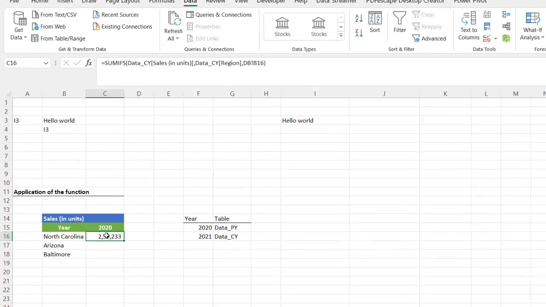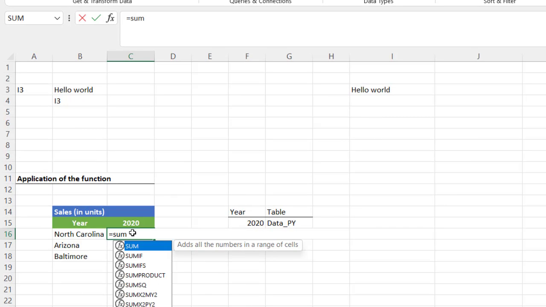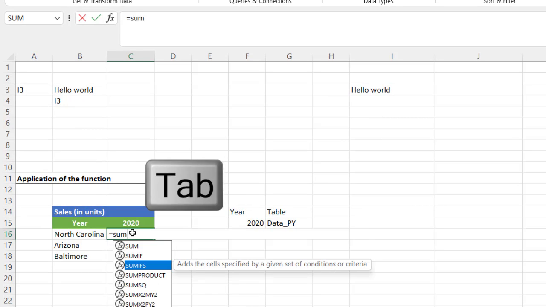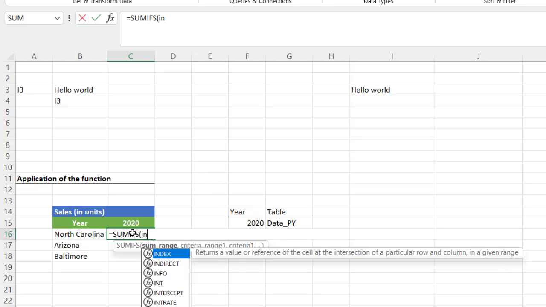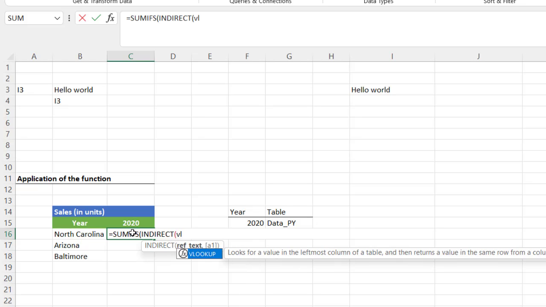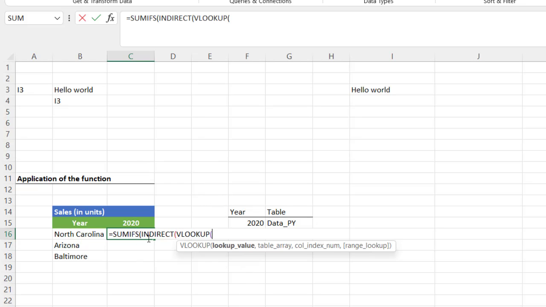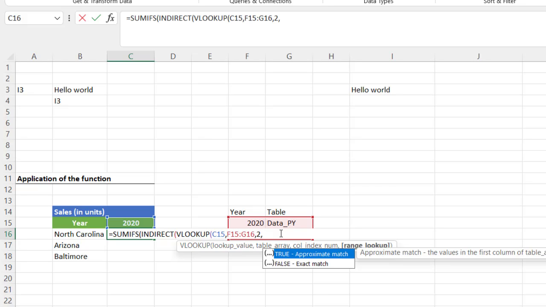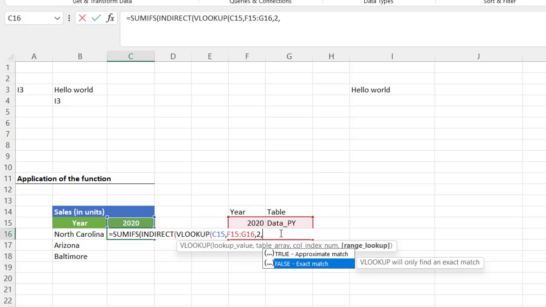So let's start typing the formula. SUMIFS appears in the suggestion. We will combine this with INDIRECT, which again appears in the suggestion. Now we will apply the VLOOKUP. So our lookup value will be the year and the array will be this list. VLOOKUP has to move by 2 columns, so we will press 2, and we are interested in an exact match, so we will select FALSE.